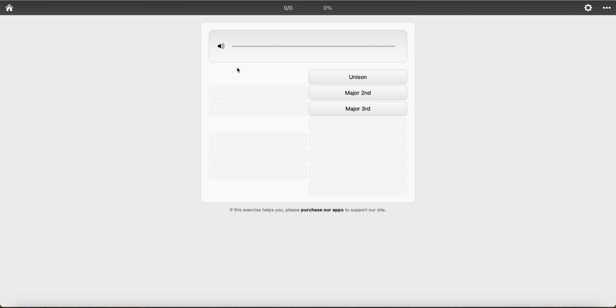All right, so that's very clear to me. C up to E, major third. Same note twice. I'll listen again. That's a unison.